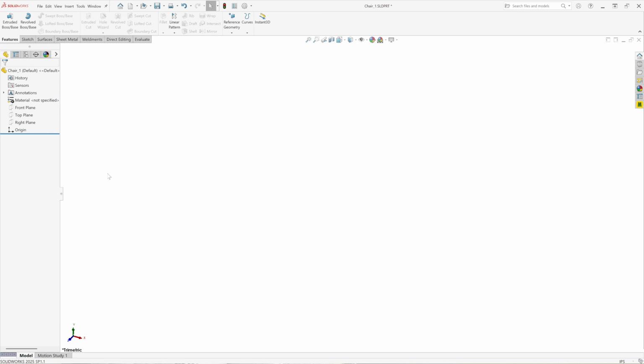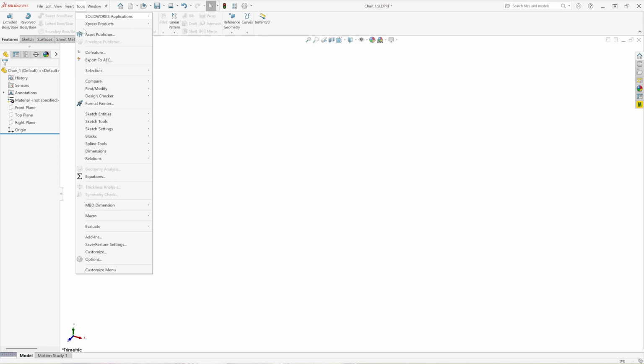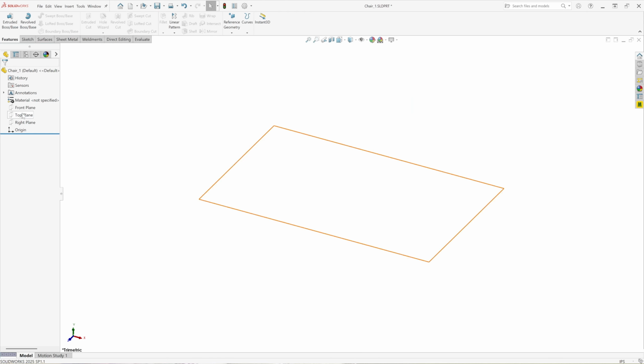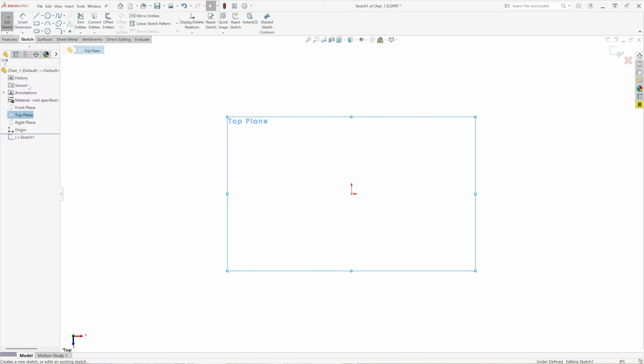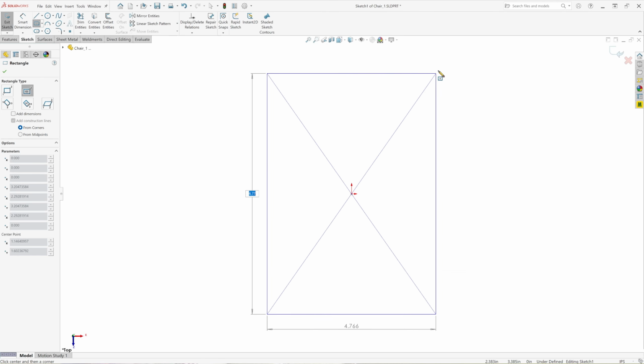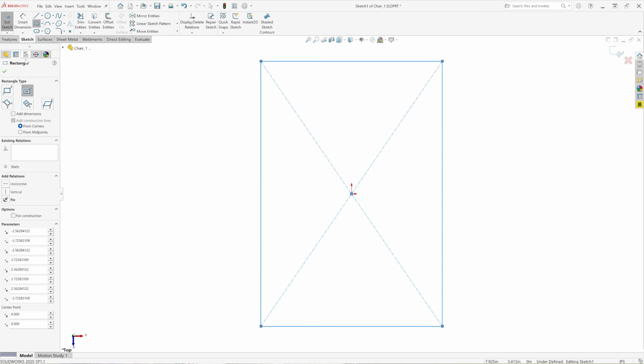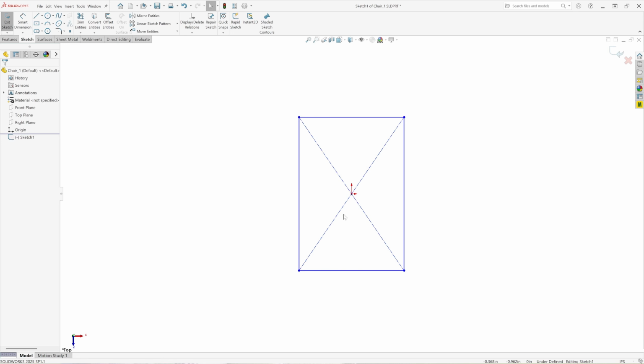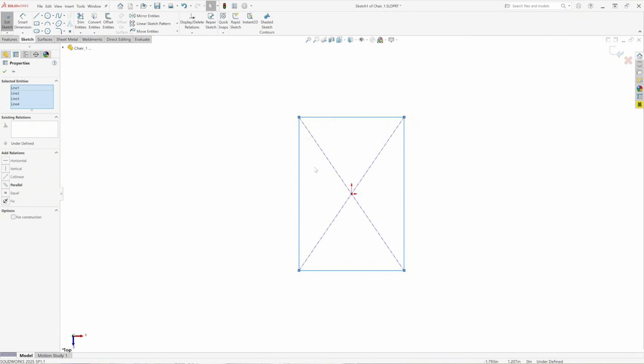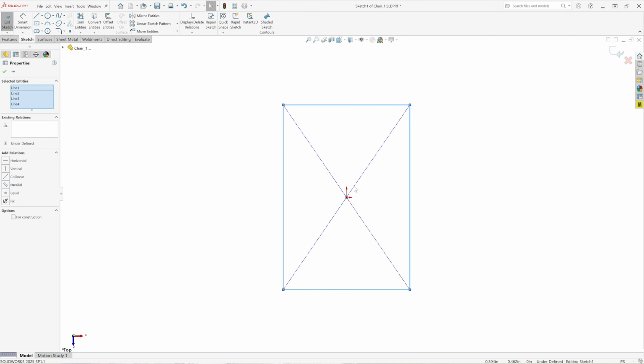I'm just going to go to tools, sketch settings. I've got automatic relations turned on here. So I'm going to start sketching on the top plane. Top plane, sketch. I'm going to sketch a center rectangle. I'm going to hover my pointer over that line to turn it orange. I'm going to right click it, select chain. The 4 lines are blue now.